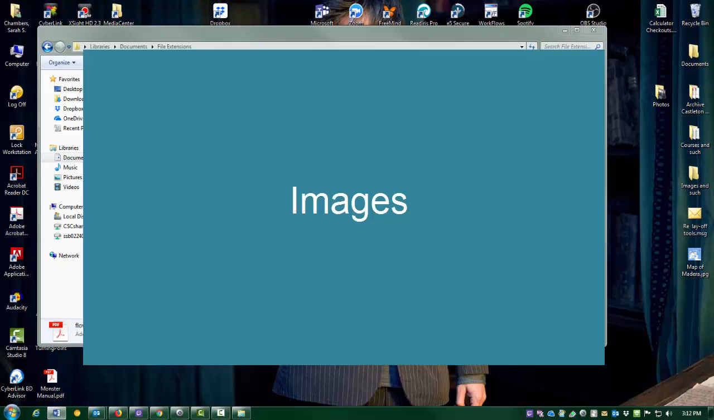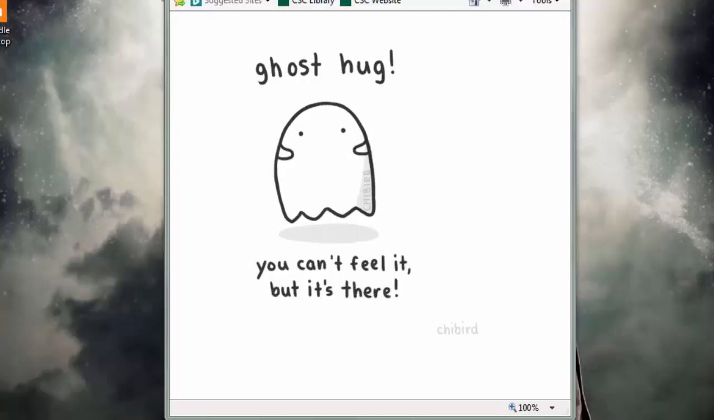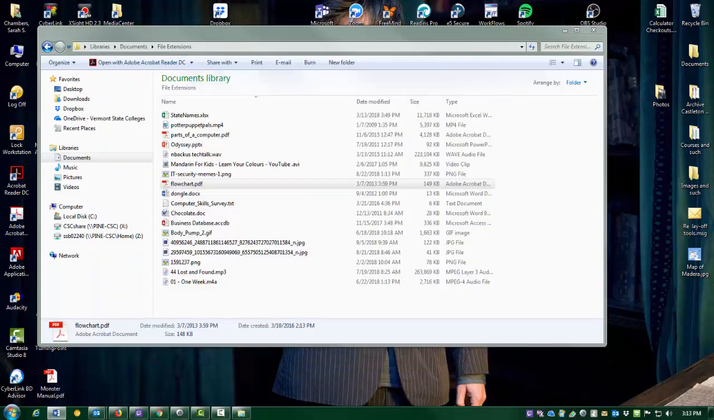Images can be a number of things. They are most commonly found as .png or .jpg or .jpeg. Oh, let's not forget those fancy GIFs. You know, the animated images? They are labeled as .gif. Also, there is an awkward debate over how GIF is pronounced.